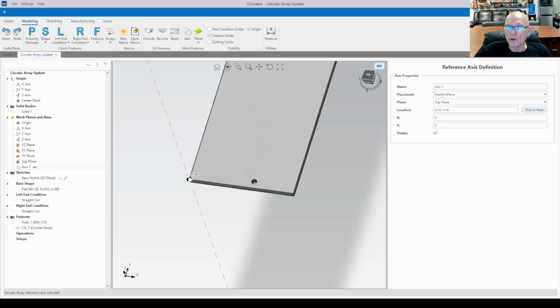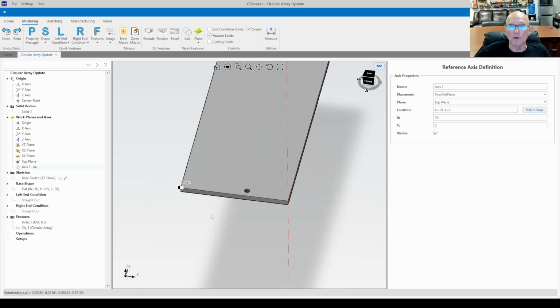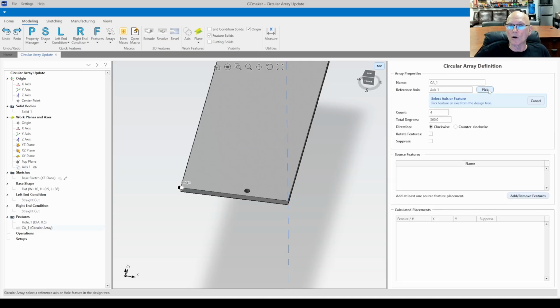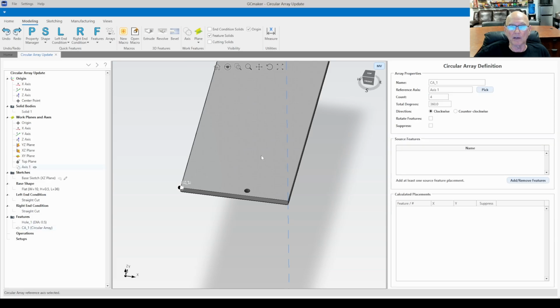And we are going to point on a plane. We're going to move it to, pick it in the view, we're going to move it to right there. Okay, so now axis 1 is set on that corner. Now let's go back to our array.